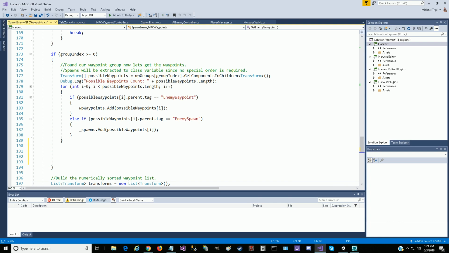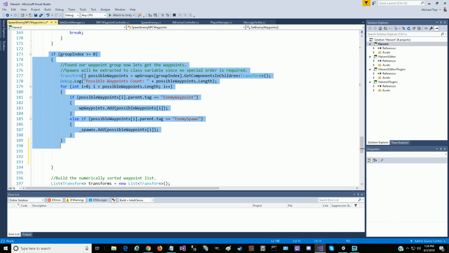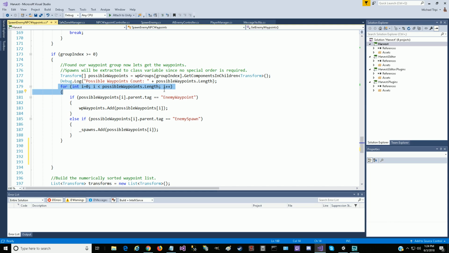Yeah, so this little block of code here searches through and finds the possible waypoints by extracting them out. Really, what we're doing here is extracting all the transforms, which would be the transforms off the waypoints and the transforms off the spawns, but it also gets the transforms of the two child game objects that are tagged enemy waypoint and enemy spawn. So we essentially just have a list of transforms, and it's 13 of them.